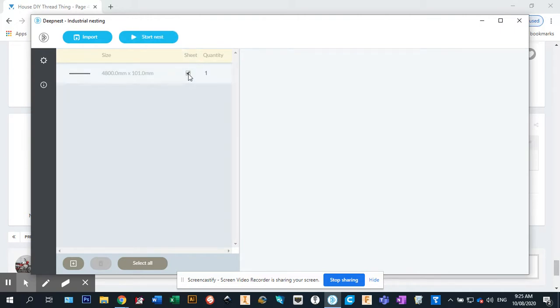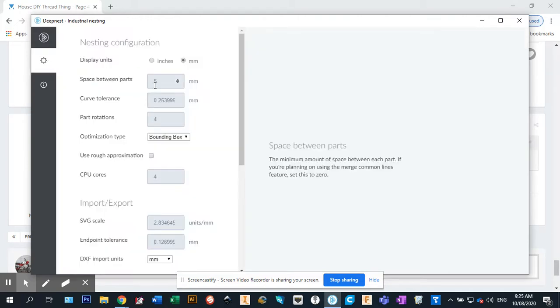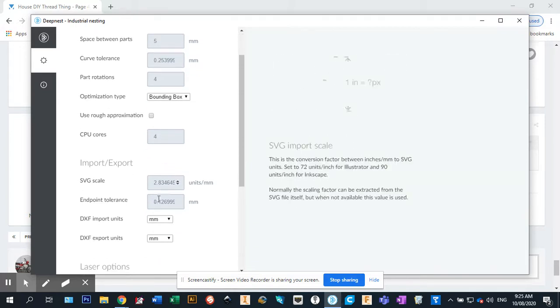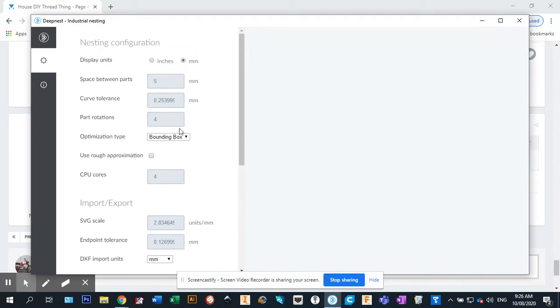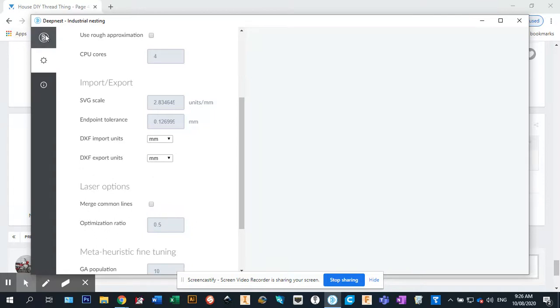So that counts as the sheet. What I'm going to do in the settings is it says space between parts. The default here is 0. You've also got some things here that usually default to inches and other things, but anyway, just make sure all the settings are millimeters and you'll be sweet.